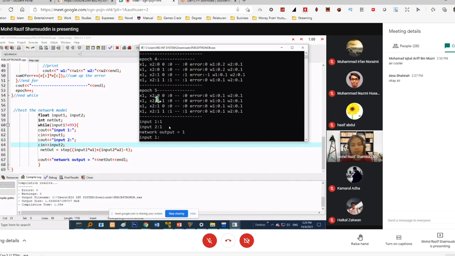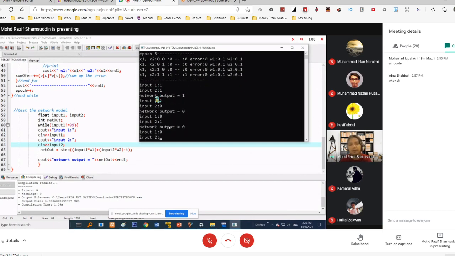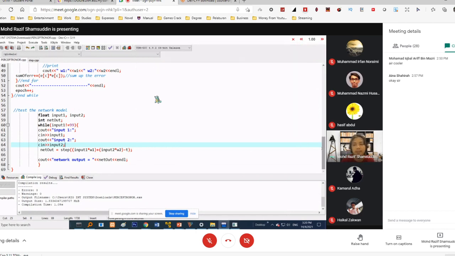1 1, I'll put this 1 1 0. So now the sequence doesn't matter. All right, so it doesn't matter how many times I punch in a different combination of input, it will always produce the correct output of an operation. Okay, let's stop this one and change.